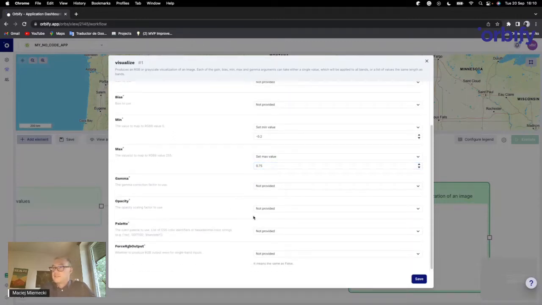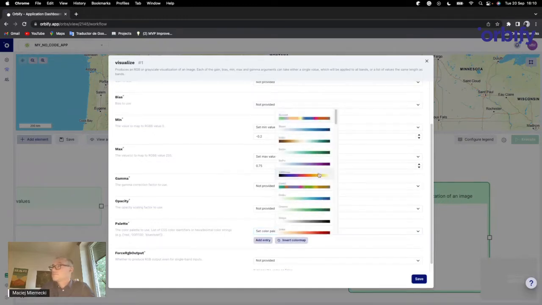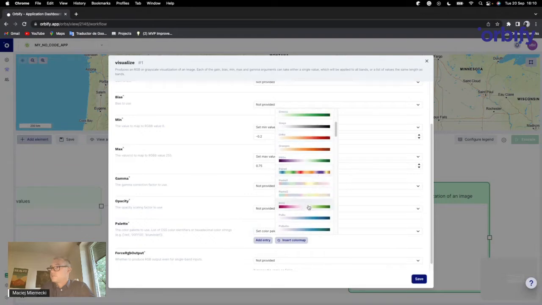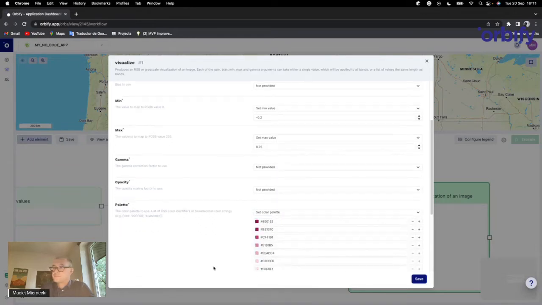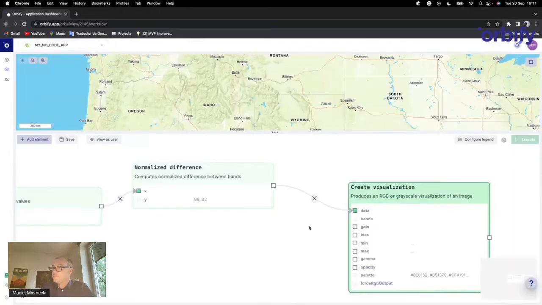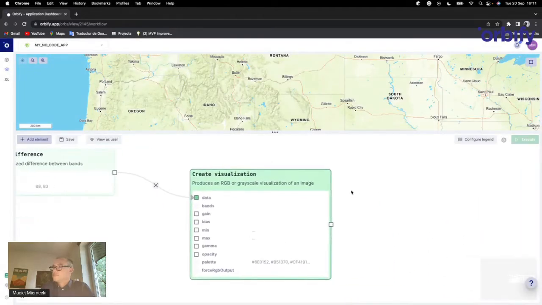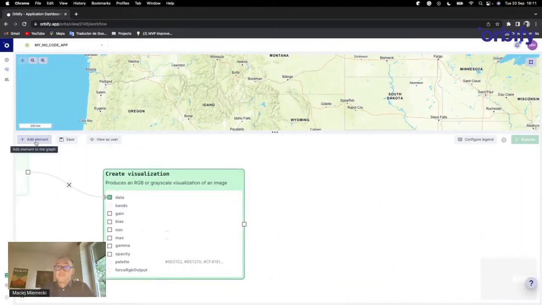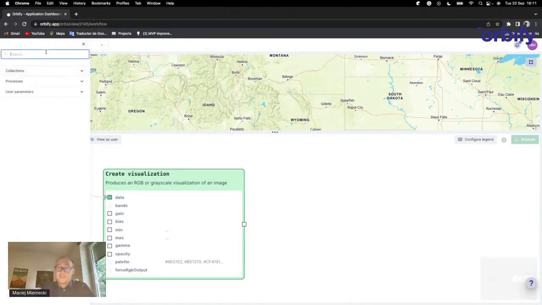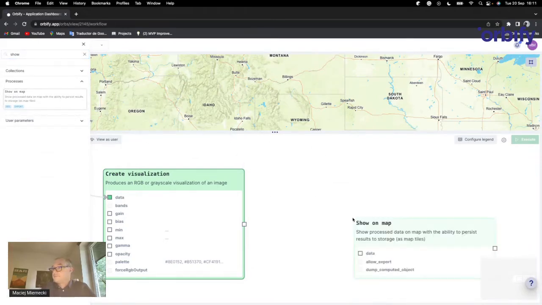We can set an opacity, and let's go with some vibrant color palette. This one is quite aggressive. I like it. So the final step, we have the visualization. We must put it on the map. Show on the map.